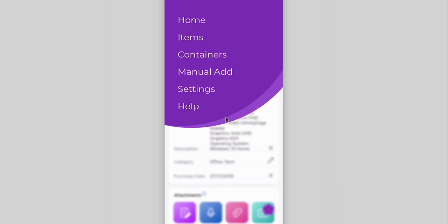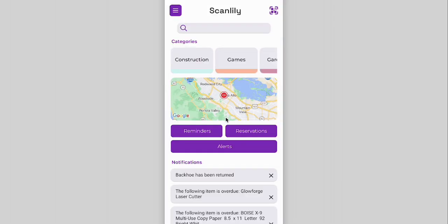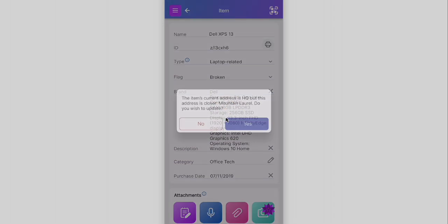Now let me show you, actually, I'm going to go back here and I'm going to scan that same item here. So I scanned it. Now notice that it's asking me, it says my item's current address is headquarters, the one I showed you, but this address is closer, Mountain Laurel. So I'm actually at a location different than where this item was last updated, its last address. And so it's asking if I want to update this.